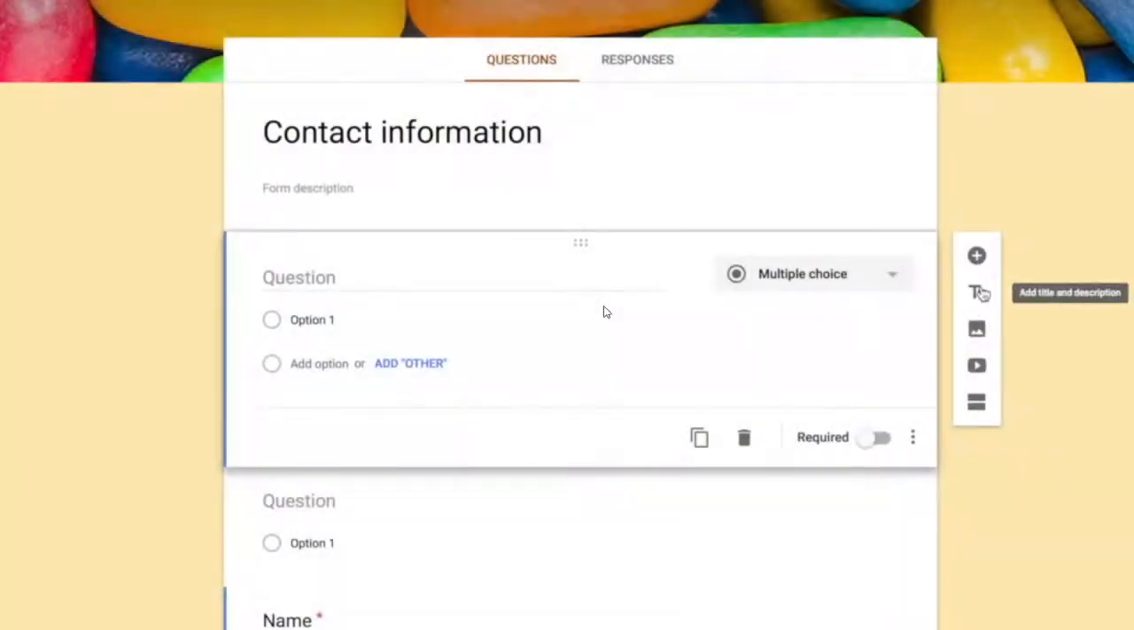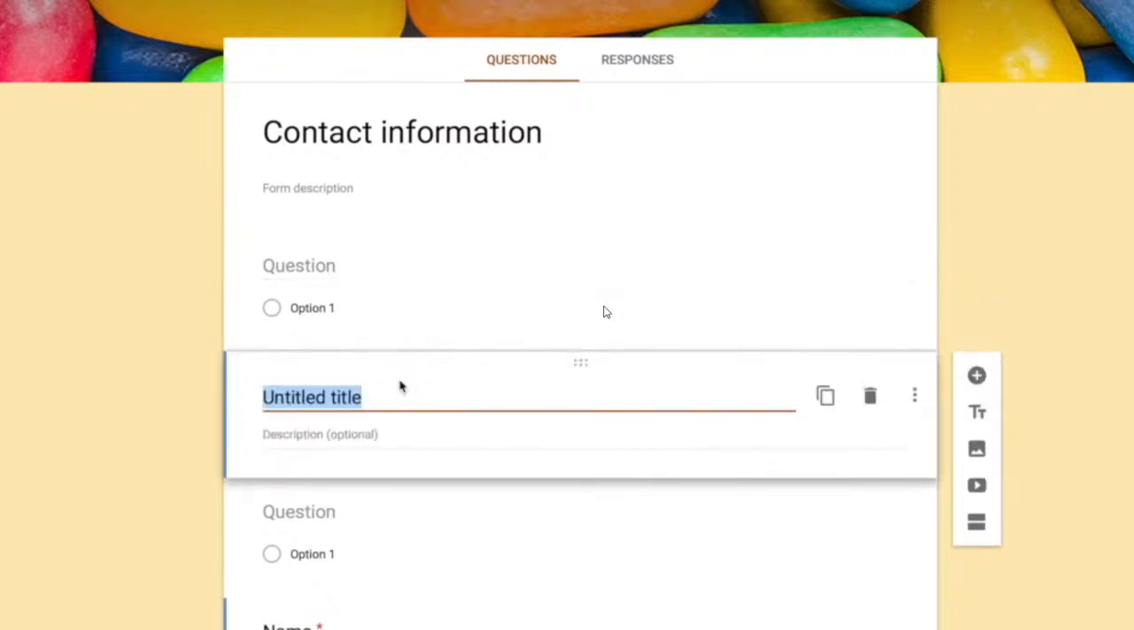Talking about this option, add title and description. If you want to just add a title and description in between, then you have to just add this here, and you can just add the title and description. So you can use this to divide one question from another, and if you want to mention something in between or just section the form in this format, you can just use this title and description.